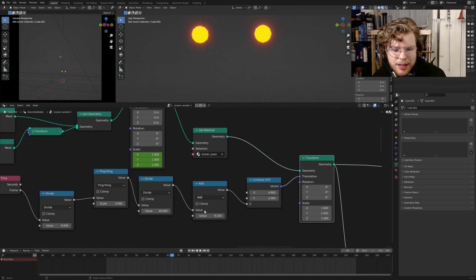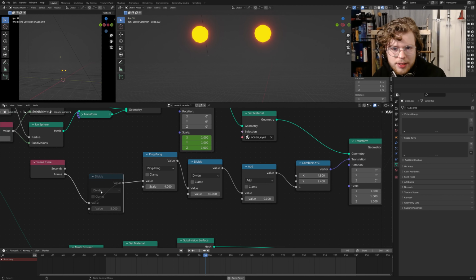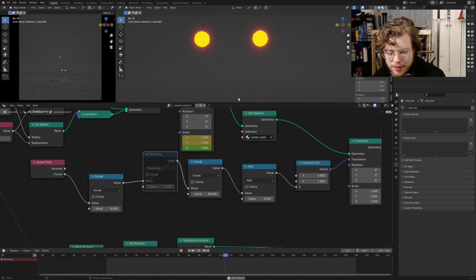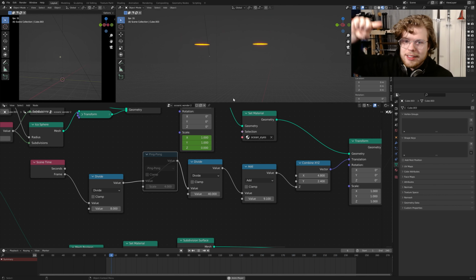And that is going because I have this divide, the scene time dividing it. So this controls the speed of it. So you see it's very fast if we don't have that divide. And then I have this ping pong, which lets it bounce between two values. Because right now it's just rising up, as the scene frames go higher, the z-axis will go higher.